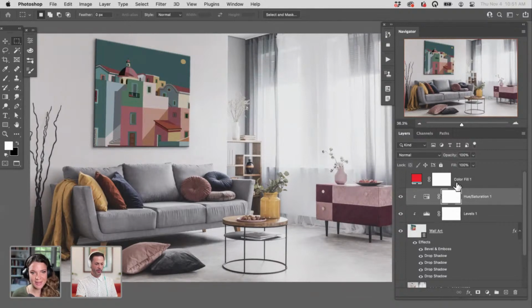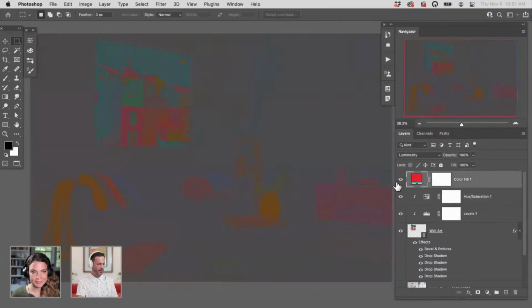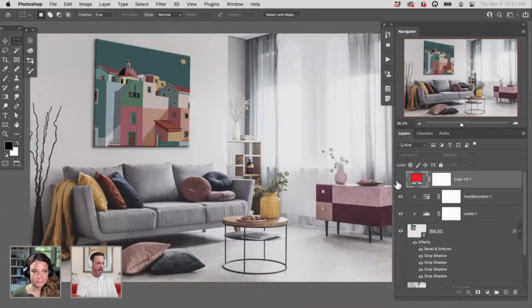Isn't that cool? So this is just a regular color fill layer set to luminosity. And what that's going to allow you to do is compare your hue and your saturation when you're doing a composite. So anytime you're doing a composite, I highly recommend using this tip.